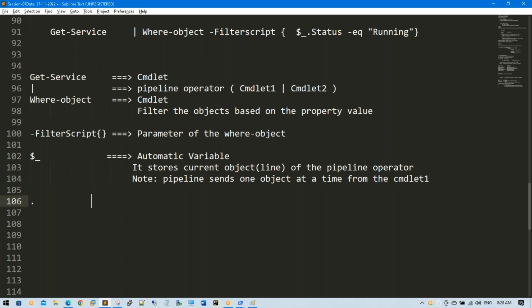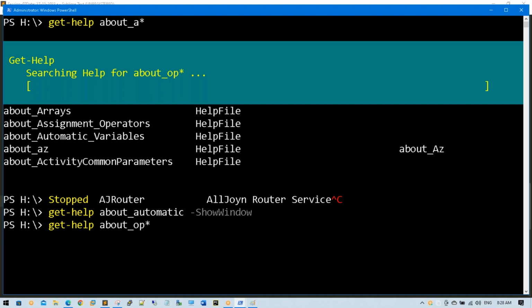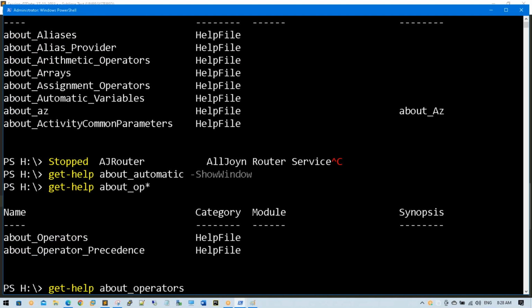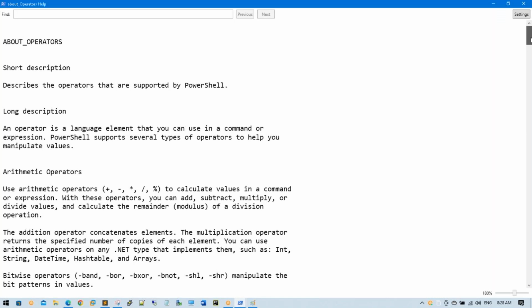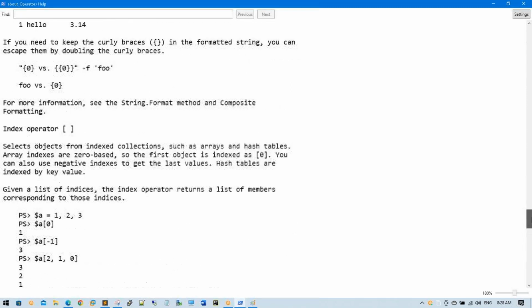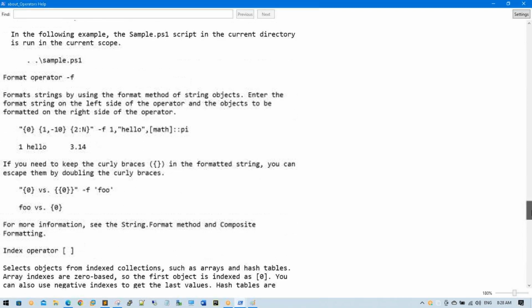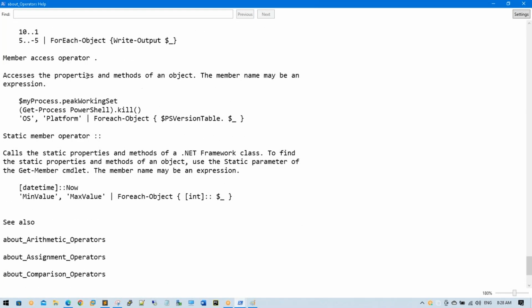Next, dot. I said dereference variable, but go to the document, about operators. There are two documents there. Lastly, we go to the bottom. Yes, member access operator. I said dereference variable, but that is a member access. I mean dereference only, but the proper name is member access operator.